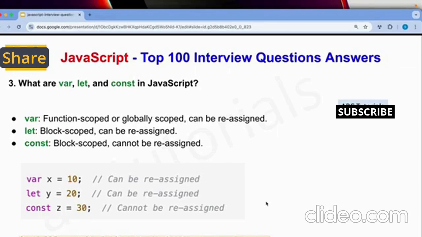Again, it can be reassigned. Const is block scoped, but it cannot be reassigned. That means you cannot change the value of const. You can change the value of let, but you cannot redefine it. Var can be redefined and reassigned. Remember that well. Very important.